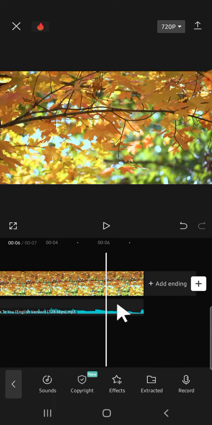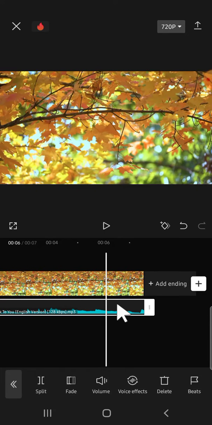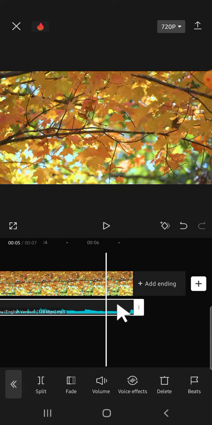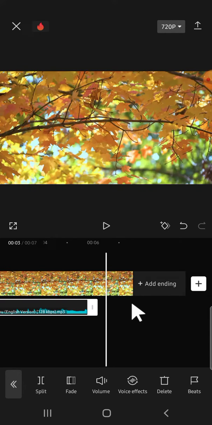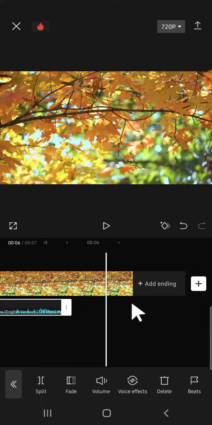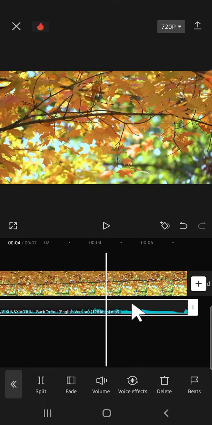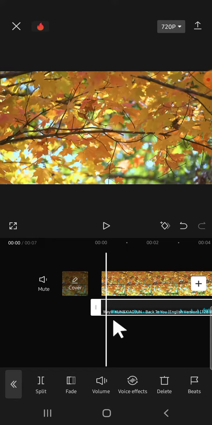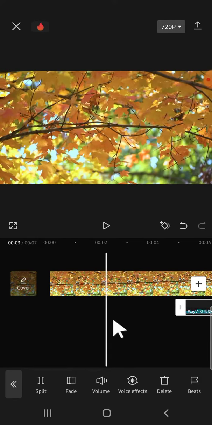And actually there is another way to cut the audio. We just need to tap on the audio until the section is active, and we can drag the audio like this. We can drag it to the left. And if we want to cut the first part of the audio, we just need to drag it to the right like this.